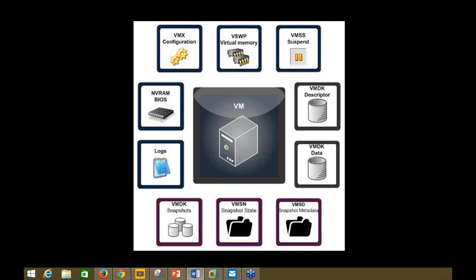The next one that I have listed here is the NVRAM, which is going to be your BIOS file. It stores the state of the machine BIOS. The virtual machine needs some type of BIOS, whether it be UEFI or the actual BIOS itself, and this is where it is housed in the file.